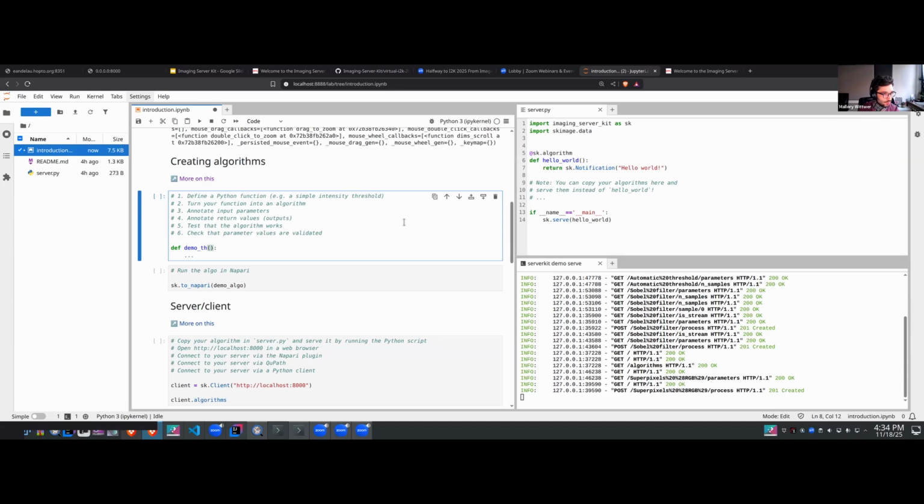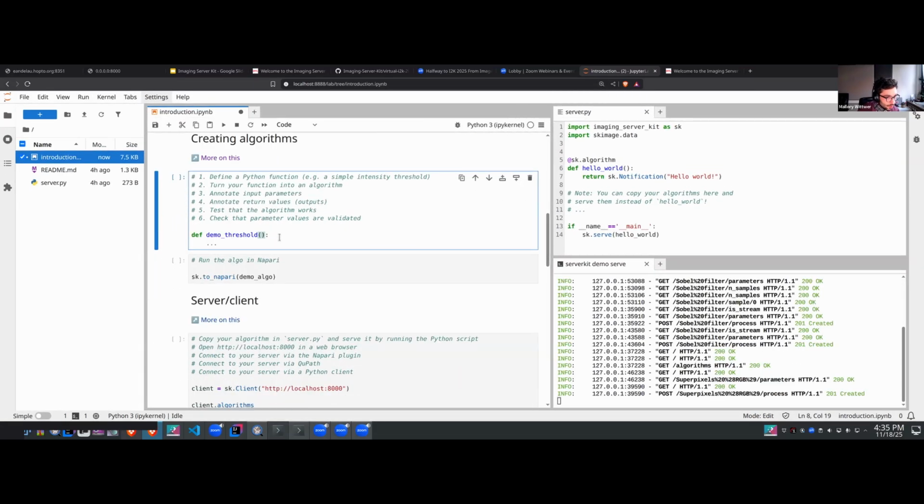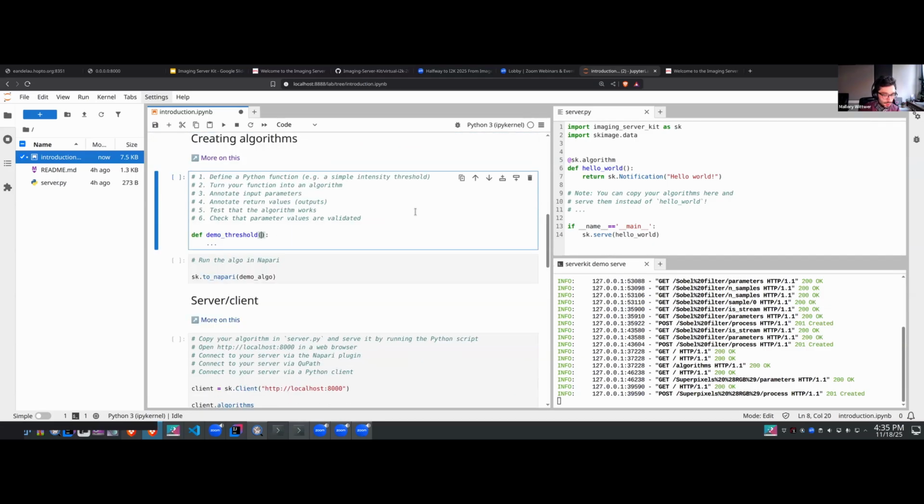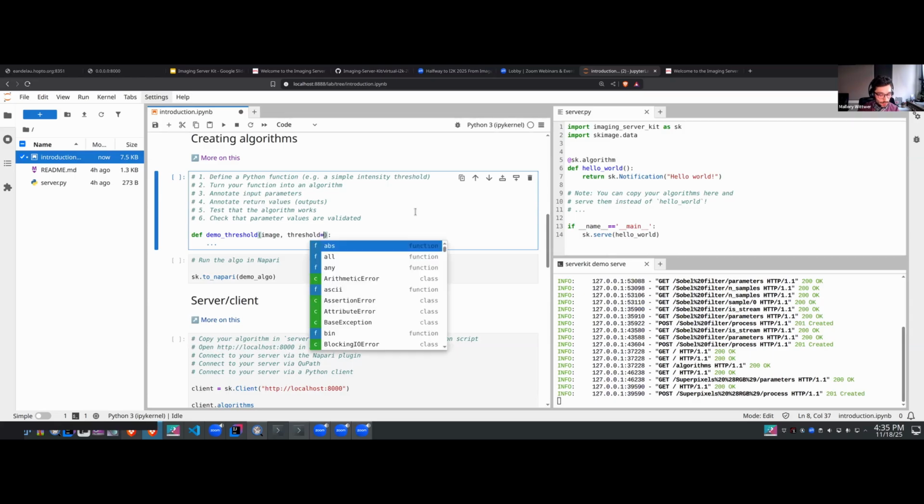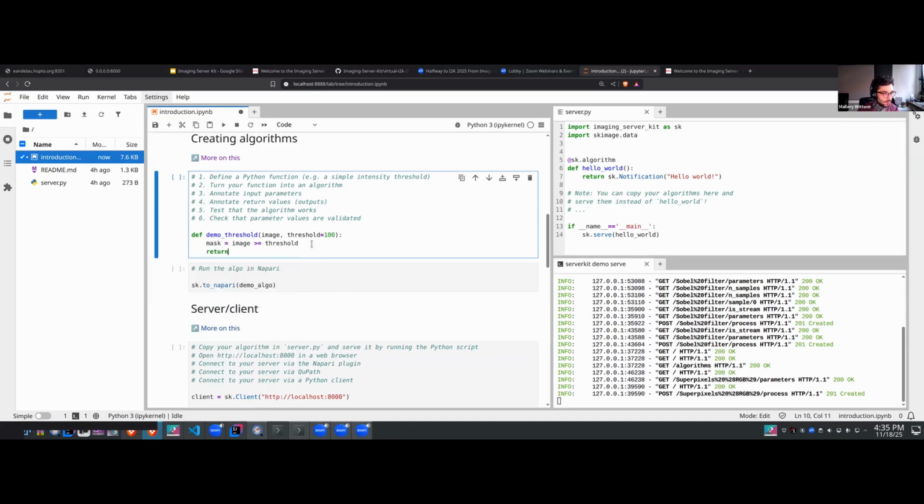So if I create a function called demo threshold, and I will try to make this as big as possible out of sympathy for people who have a small screen, so that you can read easily. Okay, and so a threshold would take in as input an image and a threshold's value. I could give it a default, maybe 100. And then what we would do typically, so the image would be a NumPy array, I would have something like, I'm creating a mask, which is the image bigger or equal than the threshold. And I return the mask.